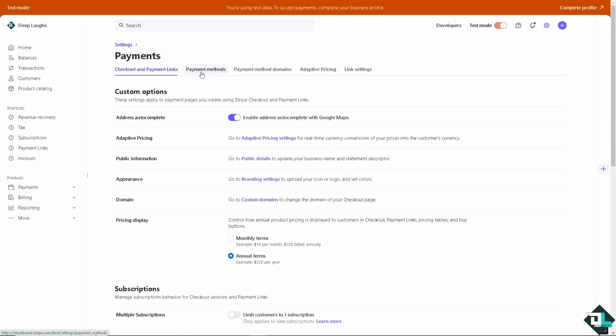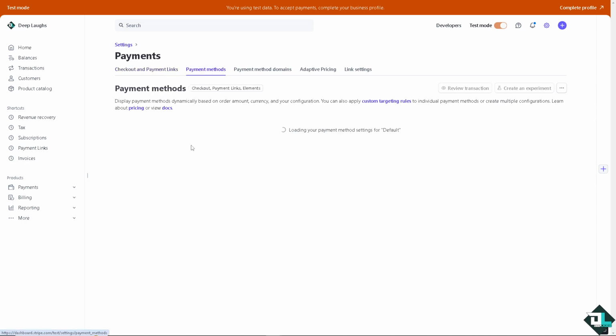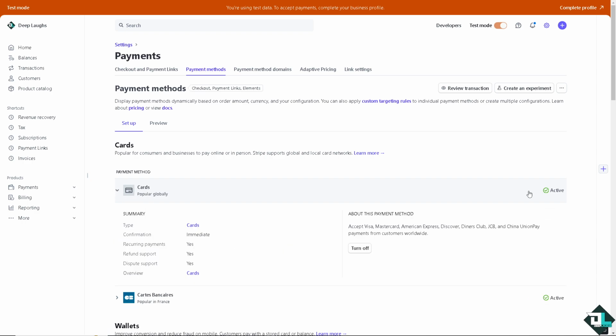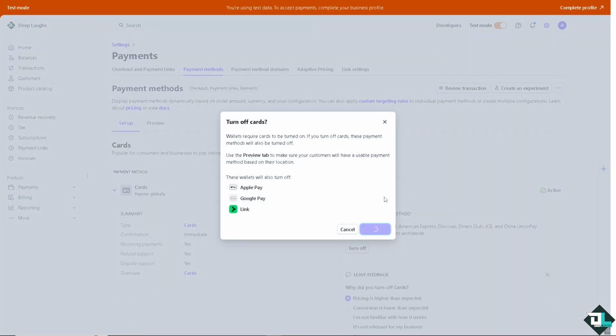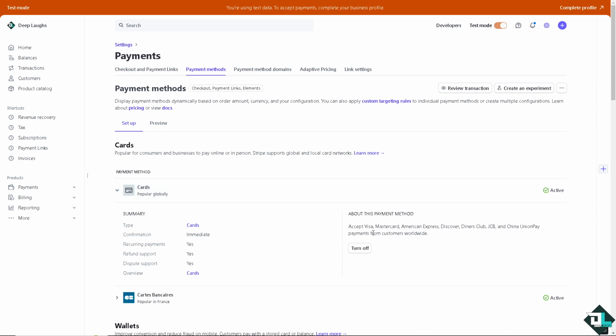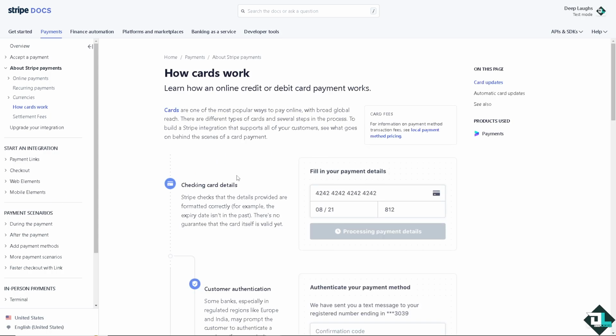Now scroll down to the section where it says payment methods and find where you can see the cards. If it's not turned on, all you have to do is turn it on. For example, I'm going to turn it off for now, and then turn on the option for the payment method wherein you can put in your Visa, MasterCard, American Express, Discover, Diners Club. So there's a lot that you can choose. If you click on the cards right here, you see this is how you can add your online credit or debit card. It's a very straightforward process and an easy thing to do.